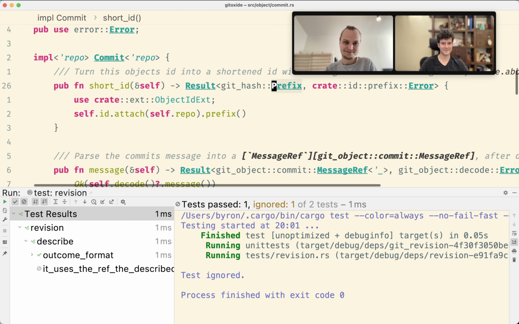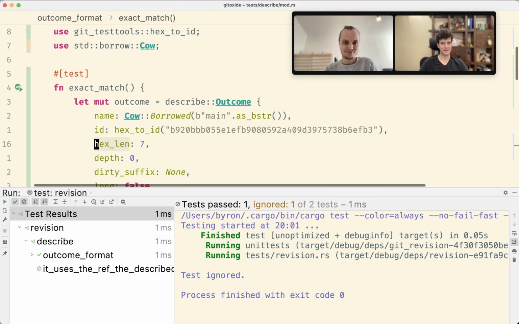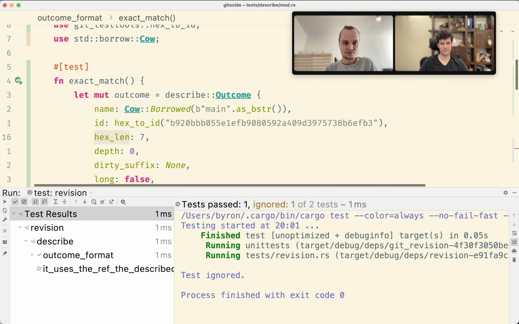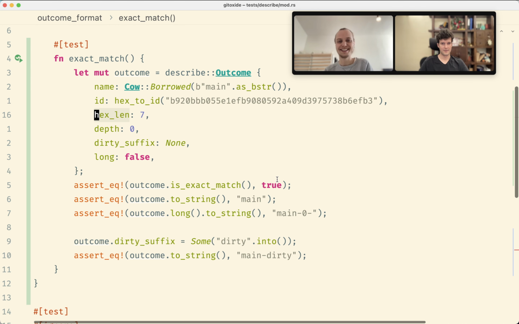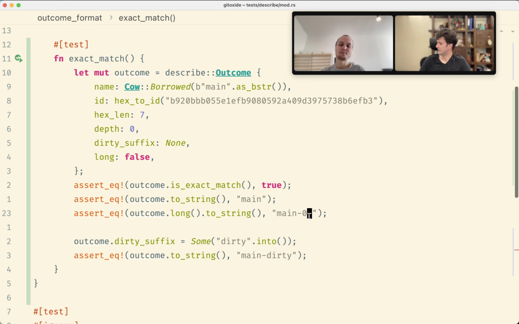Then back to describe. Okay, that blew up in complexity real quick. But yeah, now we have to do everything just with this example. So this is 7, huh? B920 BBB. And that node should do it. Okay, so that's the short one, and that's the long one.